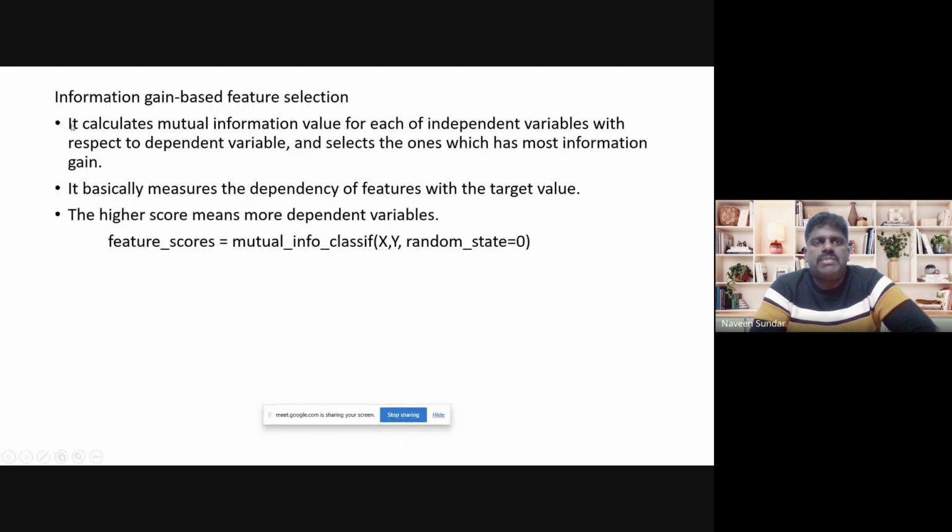And finally, information gain based feature selection. It calculates the mutual information value for each independent variable with respect to the dependent variable, and selects the ones which have the most information gain. So how to calculate the information gain? We are just getting the feature scores equal to mutual_info_classif, x comma y, random_state equal to 0.